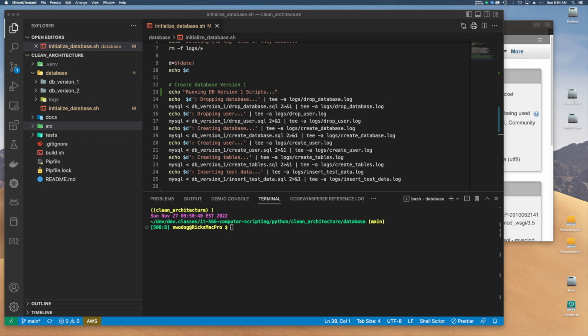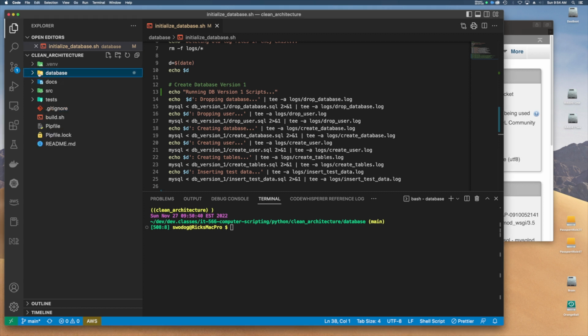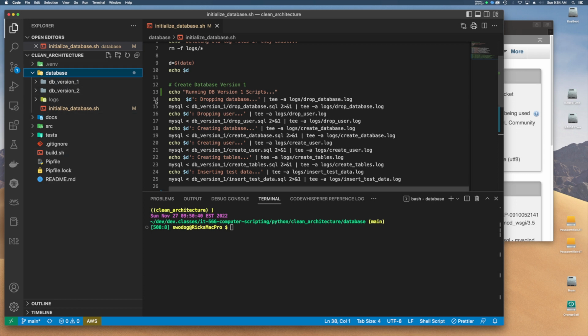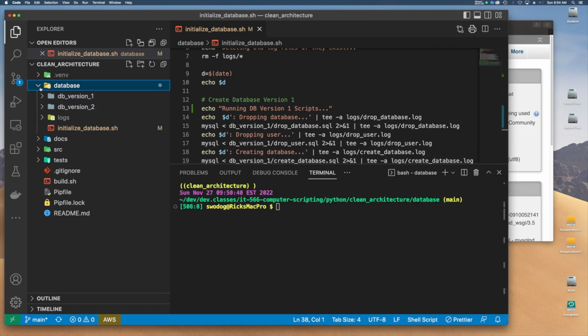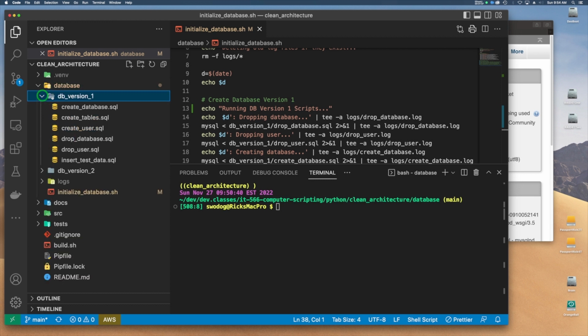All right, so here I have my database folder over here in the left-hand column, and I hope you can see it. Let me make it just a little bit bigger. Okay, I think that should be fine, even for YouTube. So I have a database folder, and I have DB version 1. Those are my scripts: create database, create tables, create user, drop database, drop user, and insert test data.